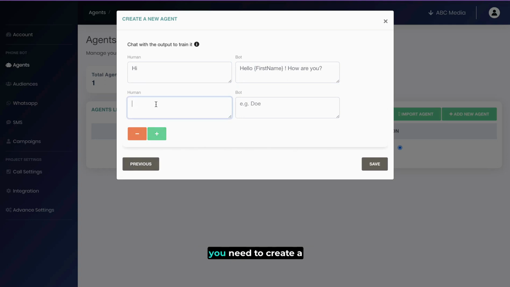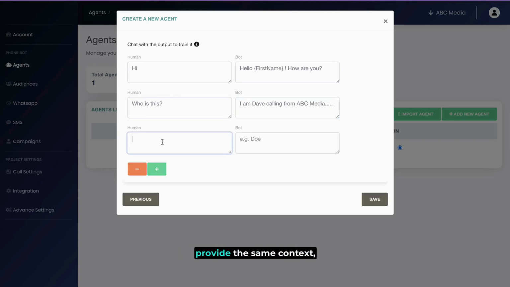To train the bot, you need to create a few more examples. Think about how the bot should respond when someone answers the phone call. They might say, "Hi, I'm good, how are you?" or ask, "Who is this?" Create responses that address these scenarios effectively. Remember that not everyone will provide the same context, so be prepared for variations. Your responses should adapt to different situations while staying on track.